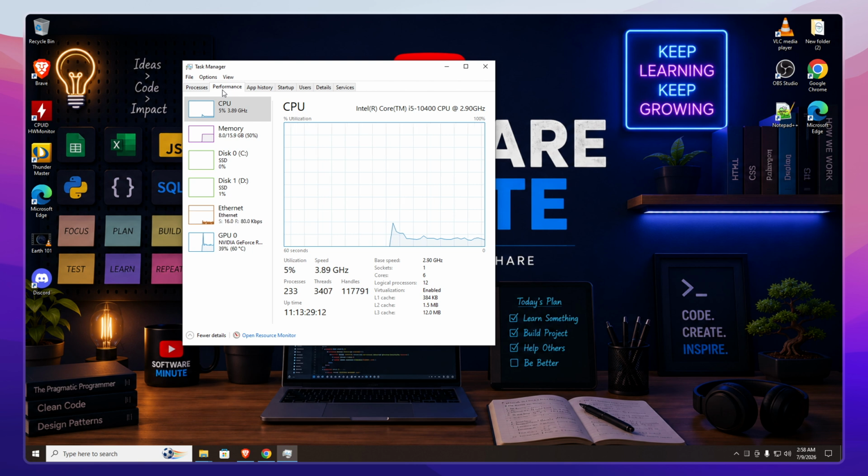Within the Performance tab, you'll see a left sidebar displaying several graphs and devices that are installed on your computer. These include your CPU, memory, disk drives, and importantly for this tutorial, your GPU. Scroll through this list if needed and you'll find the GPU section.